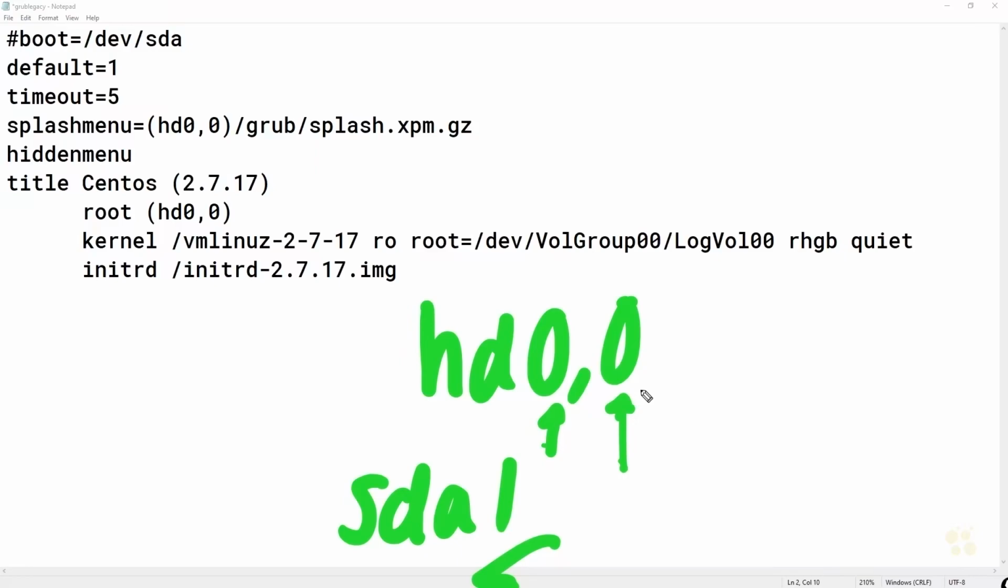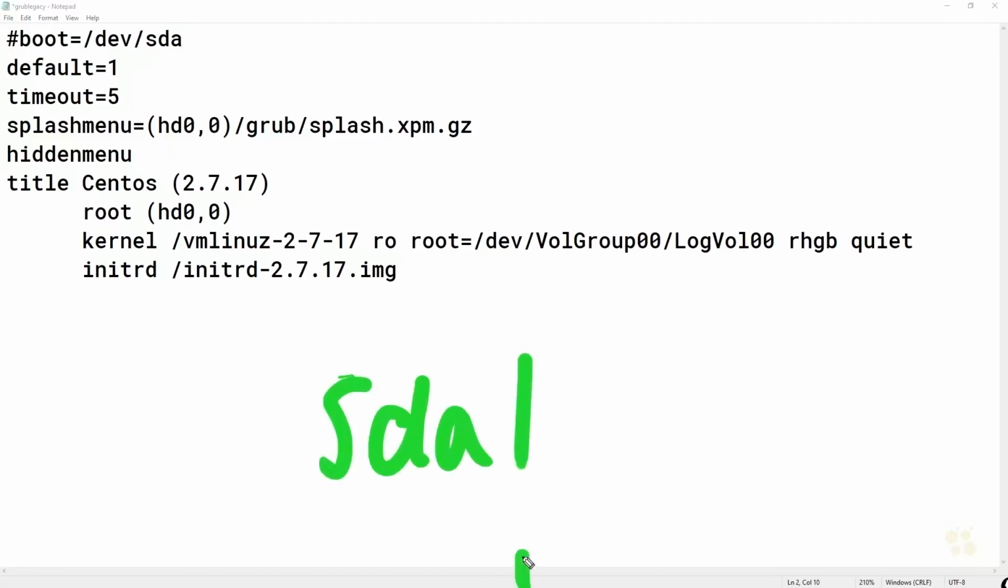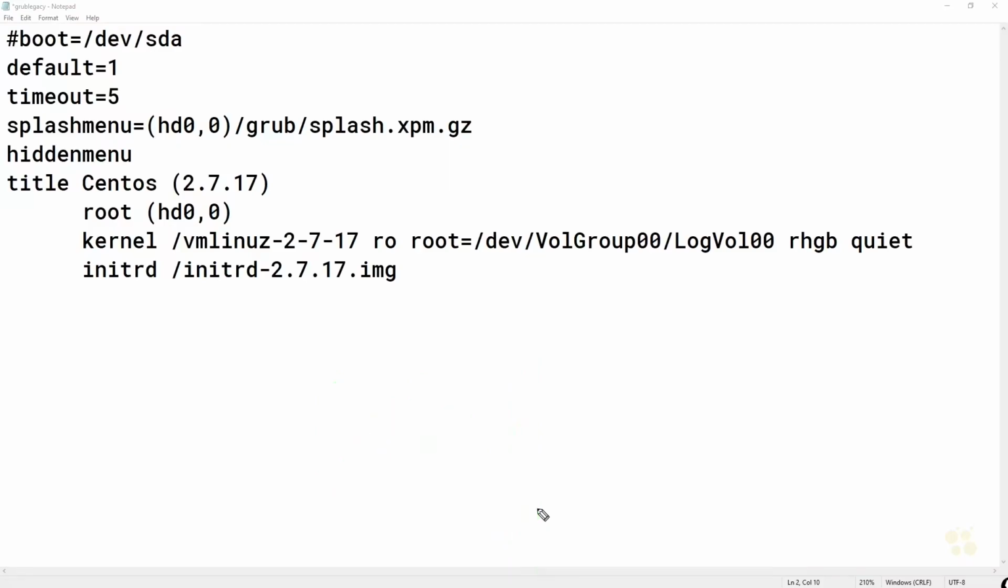So what I'm saying here is that if we see the value 0, it actually means the first partition, whereas we typically would be looking at something like, say, SDA1, and the value 1 would mean the first partition, not in this case here. What we're seeing here is that the value 0 actually correlates to the first partition, as well as the first disk.